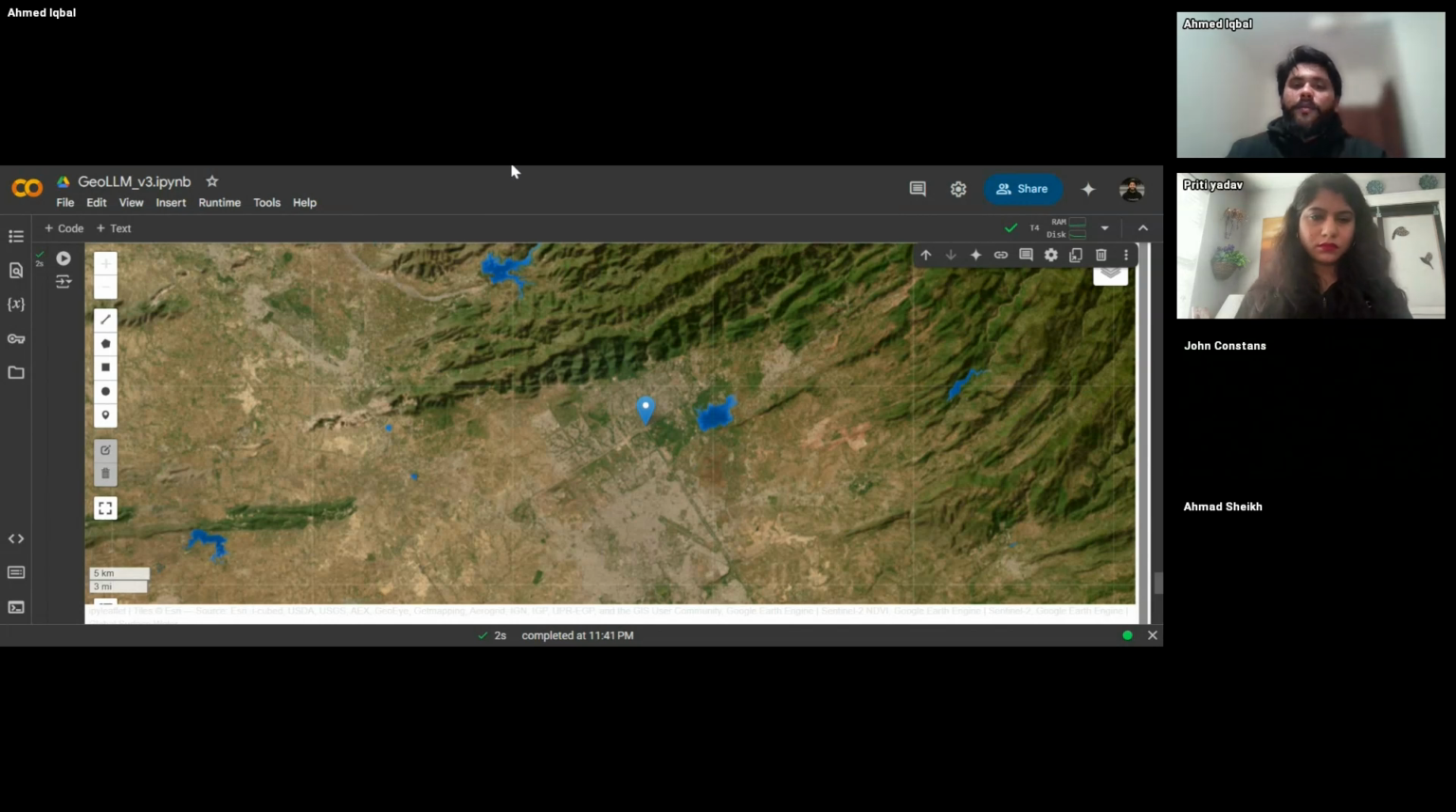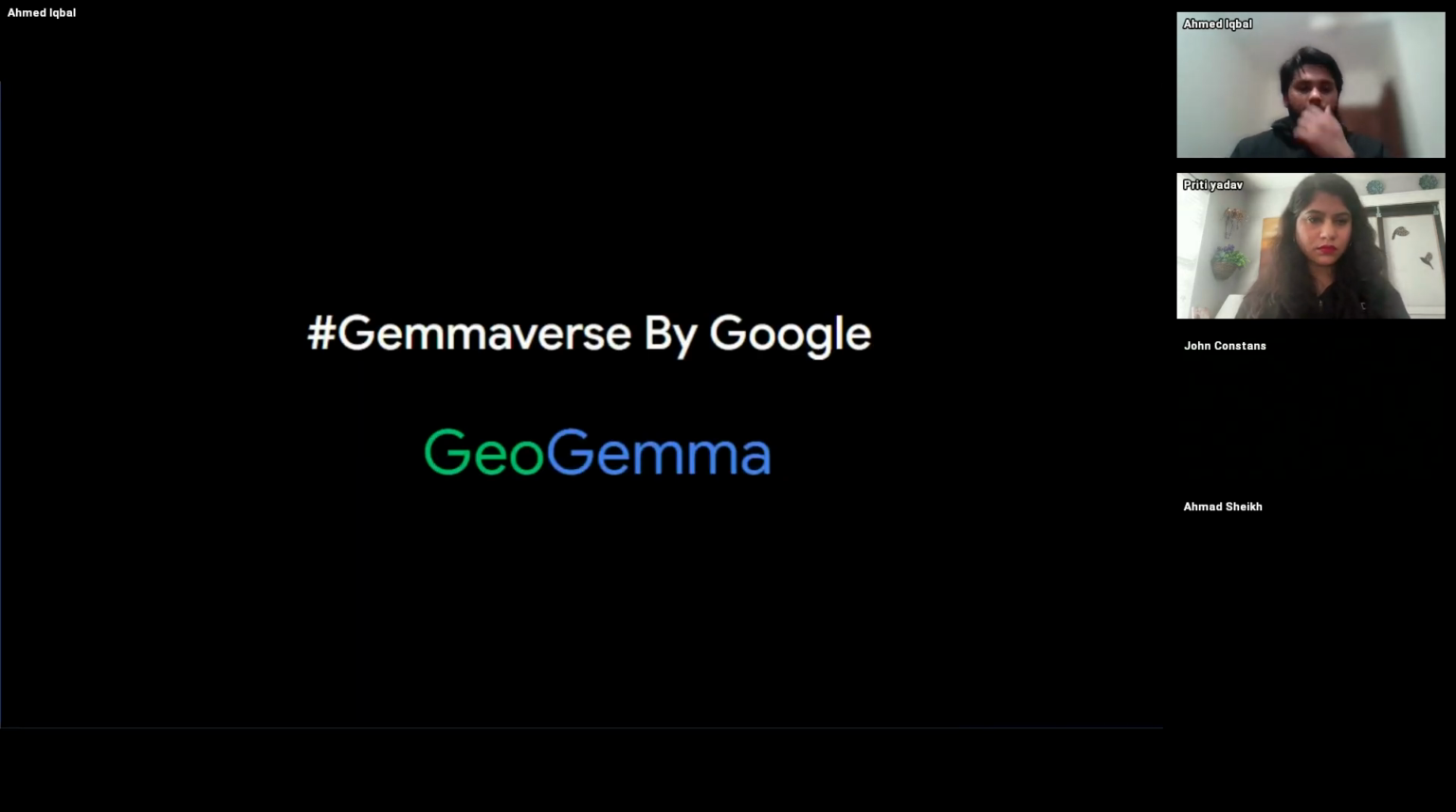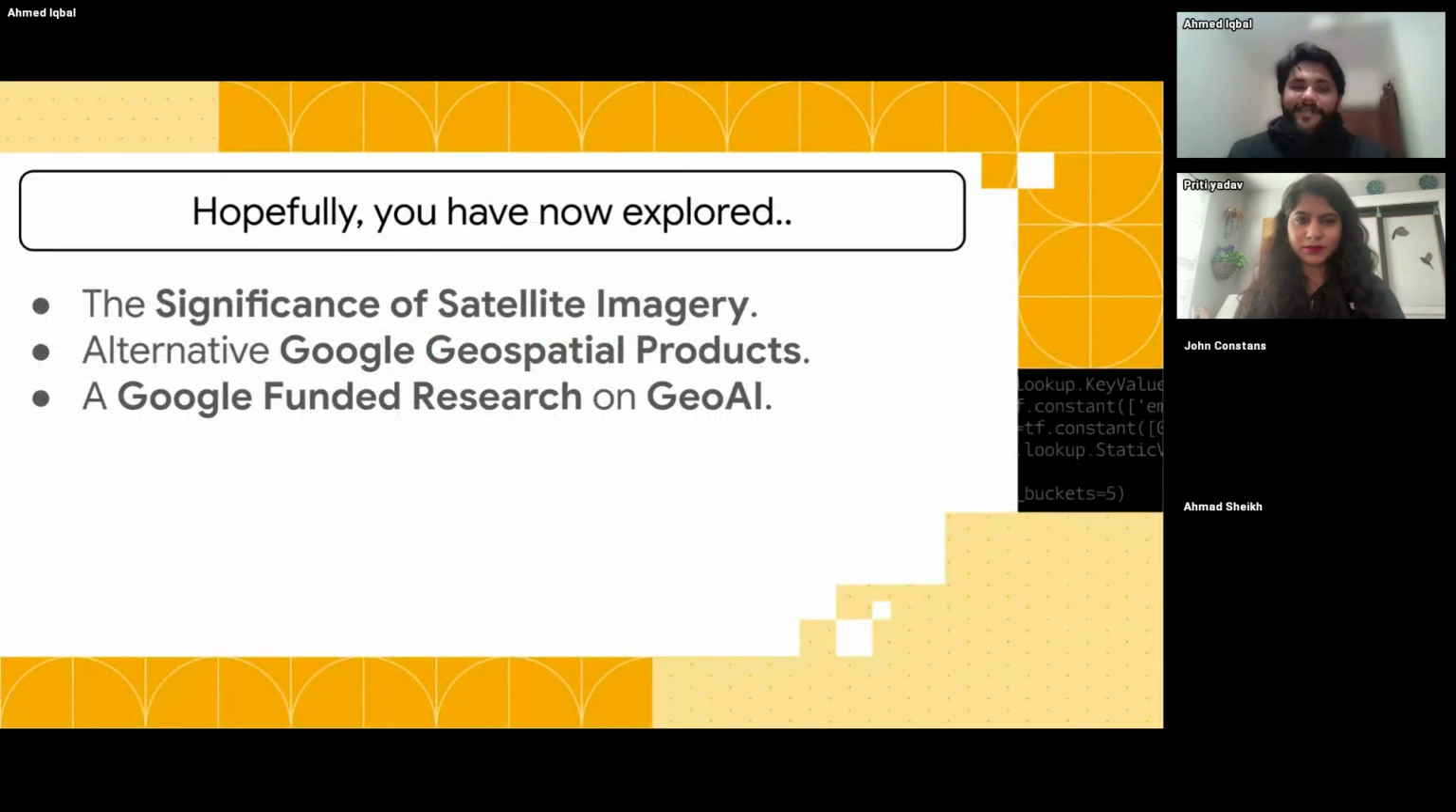So there you have it. This is actually part of the Gemmaverse initiative by Google DeepMind. You can see different use cases built on Gemma. We're calling our model GeoGemma, which we will be releasing next month actually. So do have a look out. I will be sharing this update through social media channels and through GDGoC as well. And that brings the end of our session.